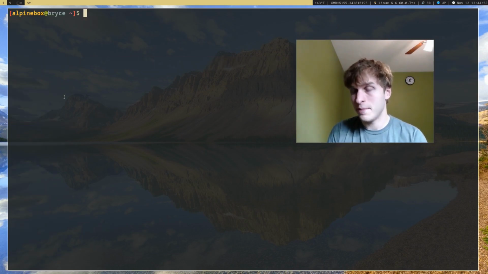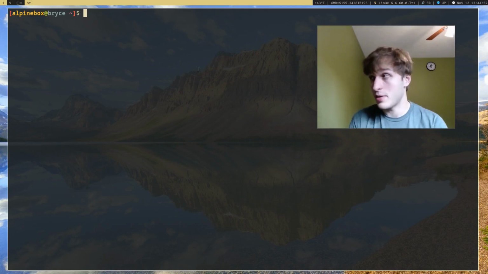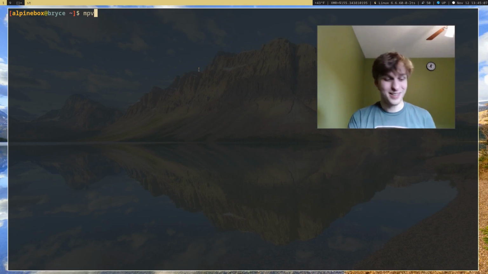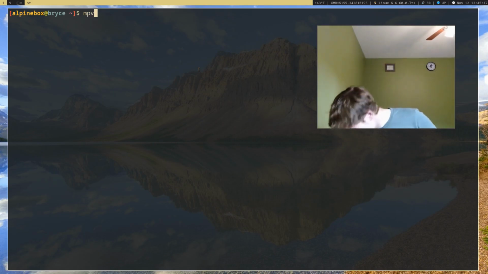So once you do that, I'm going to go ahead and use MPV to play CDs and DVDs, which I didn't know actually could play CDs and DVDs. But I found out recently that you can. So I'm going to go ahead and actually hook up this cheap CD or DVD reader to my computer.